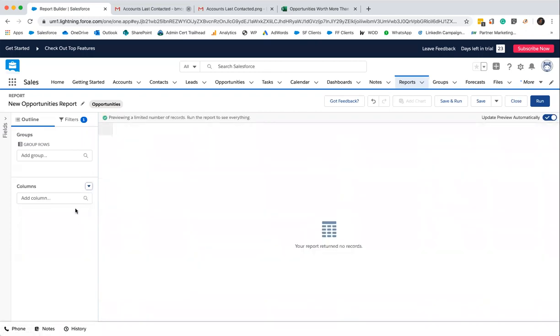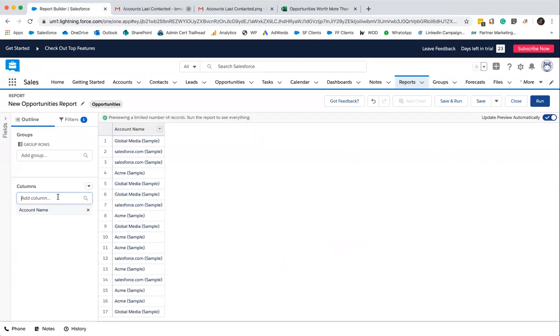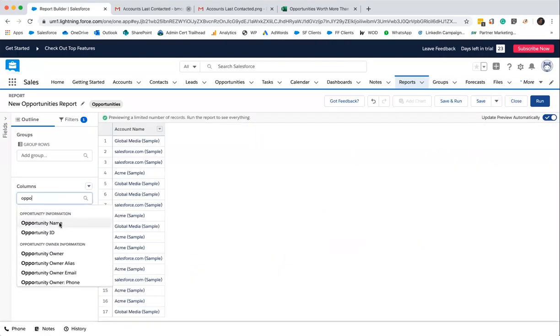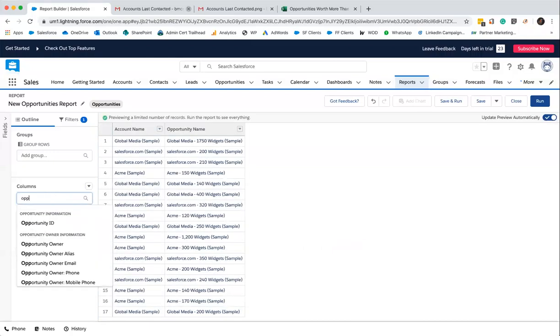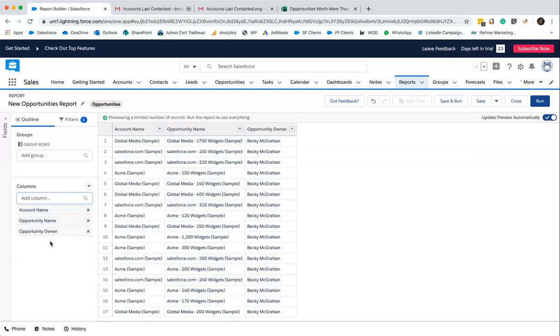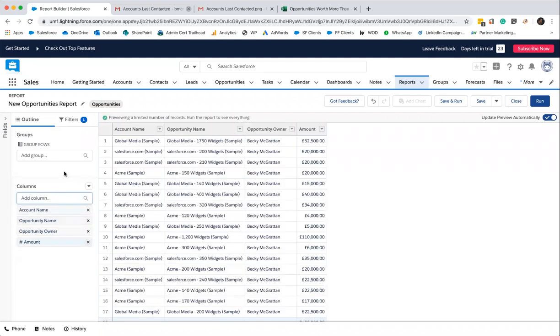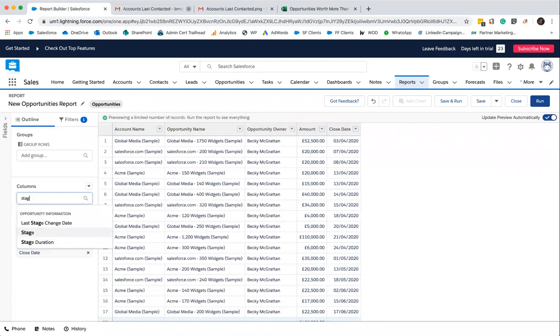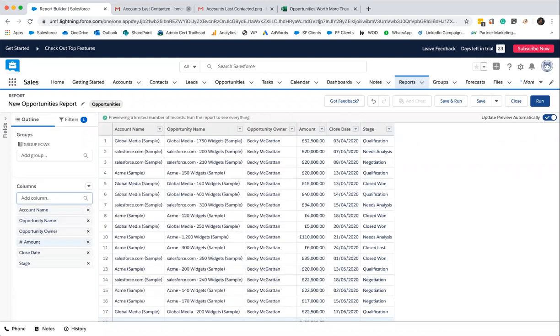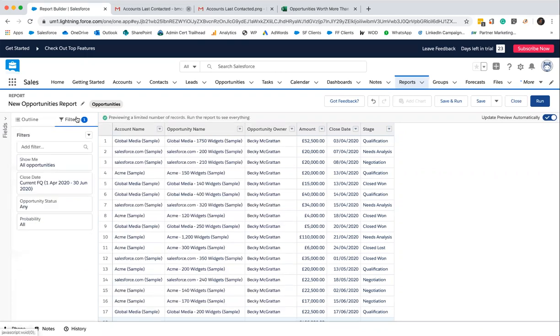We're just going to clear all of these fields here, just so that we're starting fresh. And we'll add in account name, opportunity name, opportunity owner. Remember, you can have a different opportunity owner to account owner. And then amount, close date, and stage. And now we'll just go through to our filters pane.